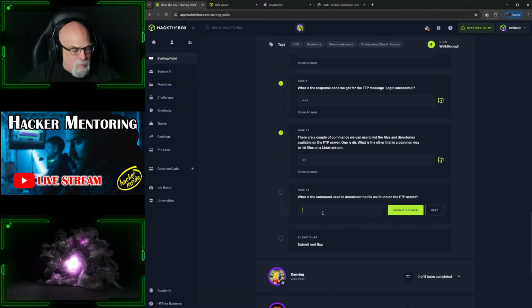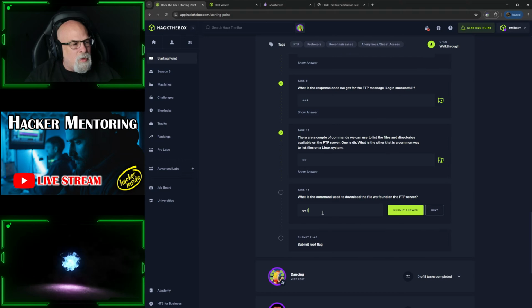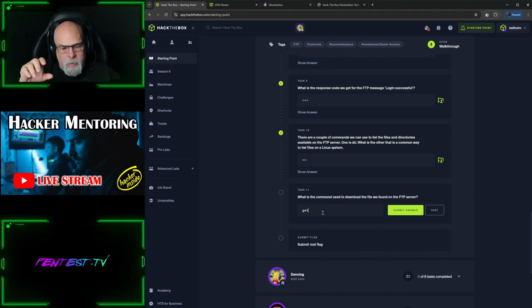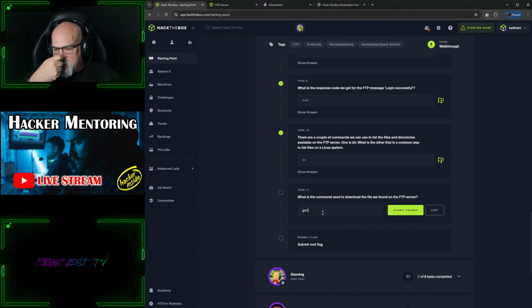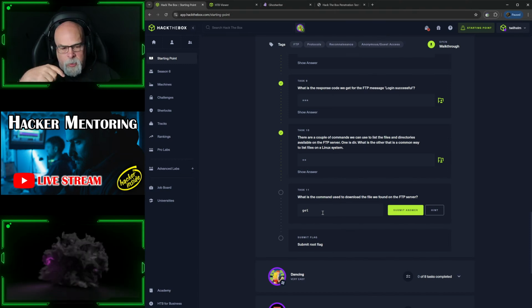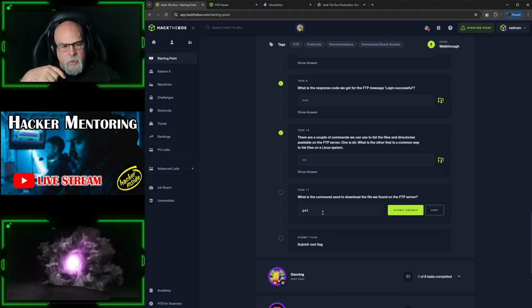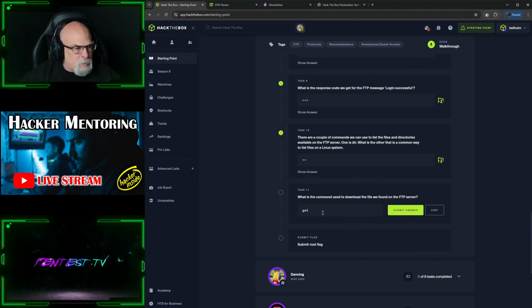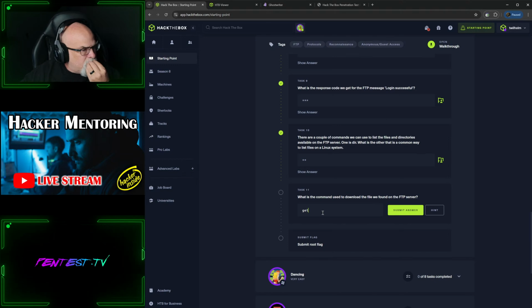What's the command? Oh yeah, get. So there's also, like I said, it's simpler using a GUI to do FTP because it handles multiple transfers easier, but there's also mget, so multiple get. So just be aware that that's there too, so you don't have to do each one manually.